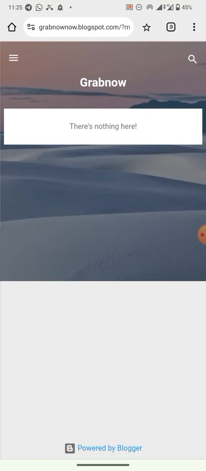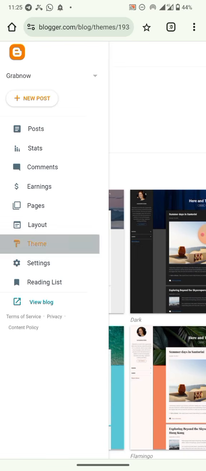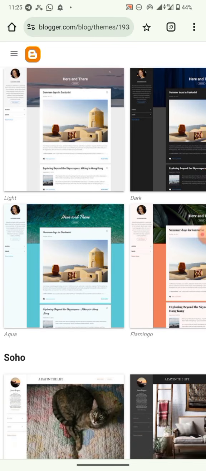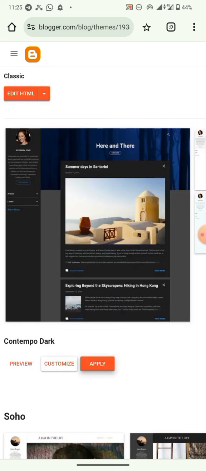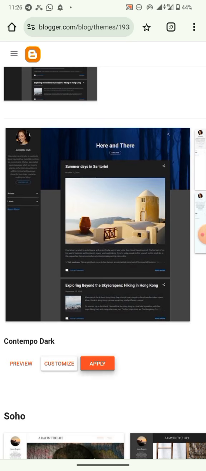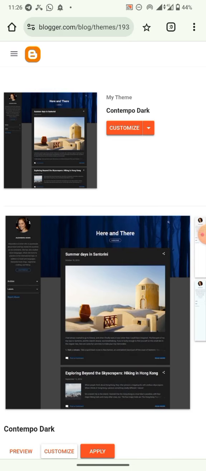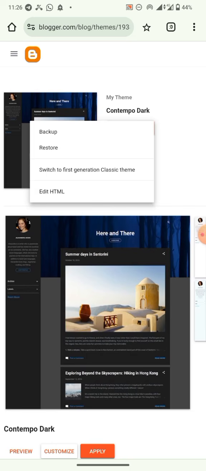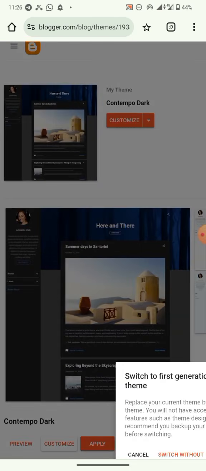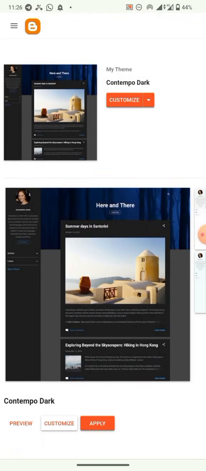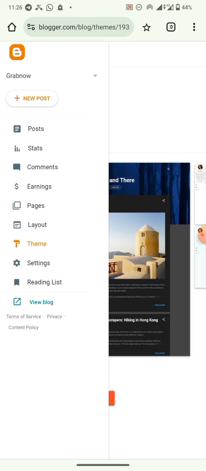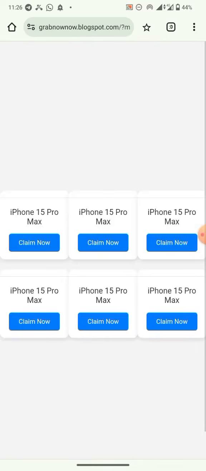You can see that this is the main issue that at times we face. At times when we try to view the site, the code will not show up. If yours is like this, what you need to do is come back to that theme, then revert to any of these themes here. Just apply any of these themes. Click on apply. After applying, you come back here and switch to the first generation classic theme. Click on it, and then here you switch without backup. Then go and visit your blog again to see if the code will appear.